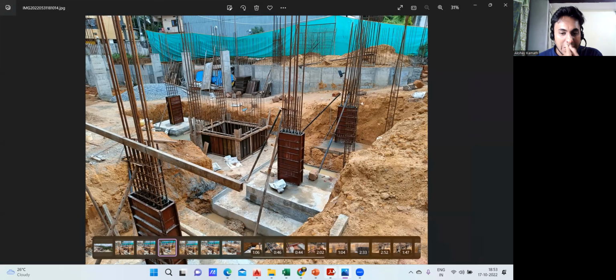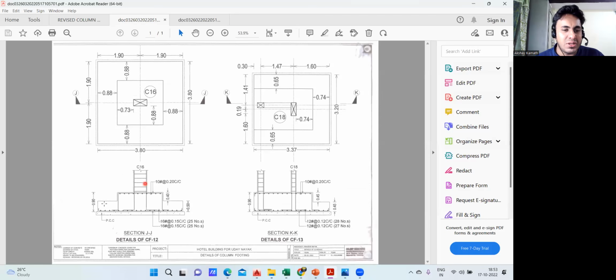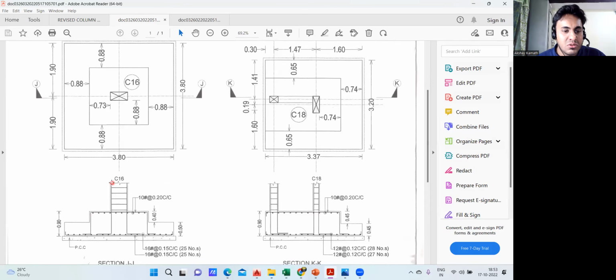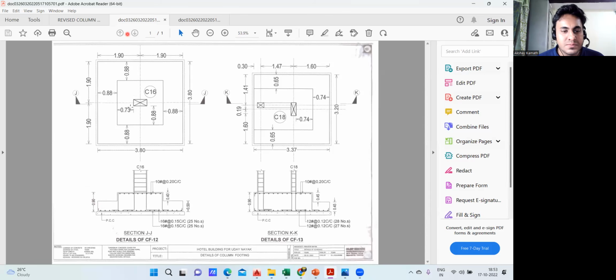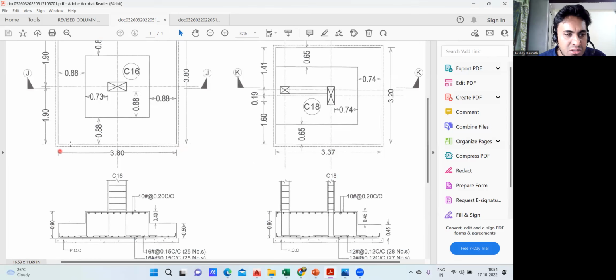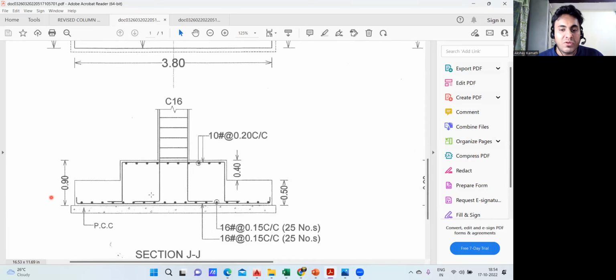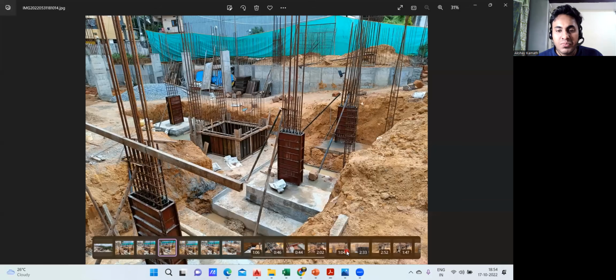For that, I have taken one particular drawing. It's very simple. There are not many difficulties in this. This is a cross section they have shown for the footing, and this is a plan. In the plan, you have the length of the footing, which is 3.8 meter, and the breadth is also 3.80 meter. Very simple. What is the depth of your foundation? The overall depth of your foundation is 0.90. When I say overall depth, it means from here it is 0.90.